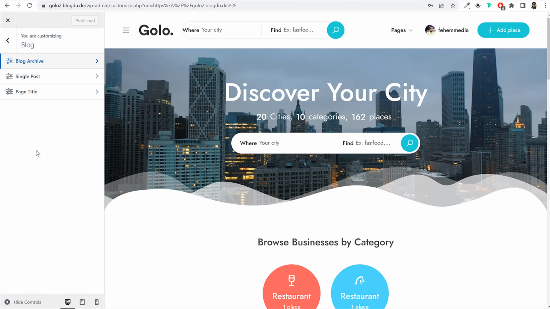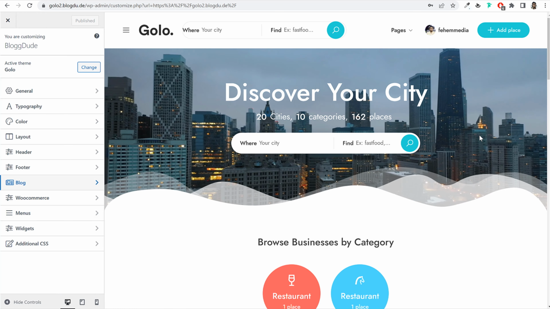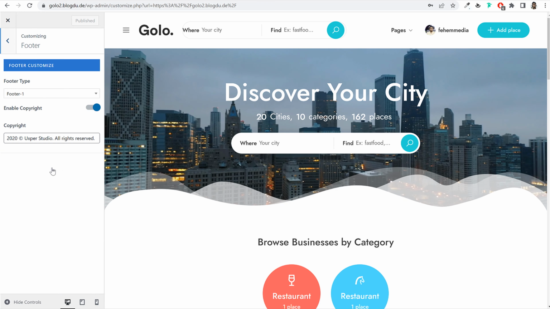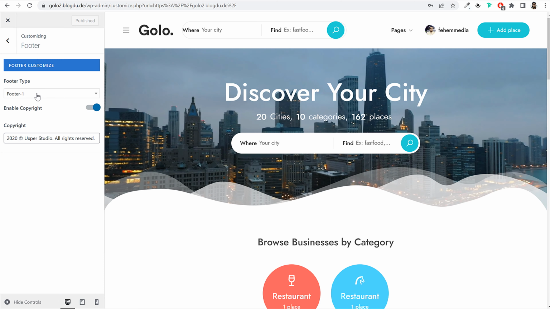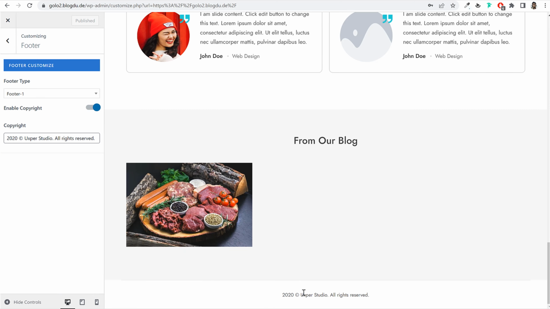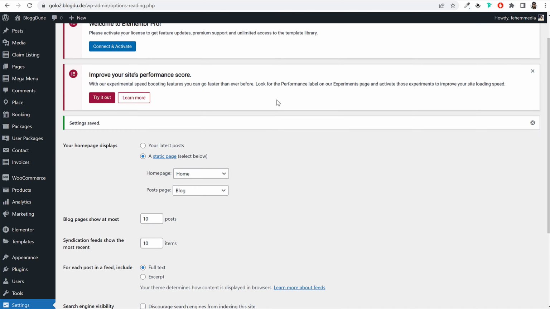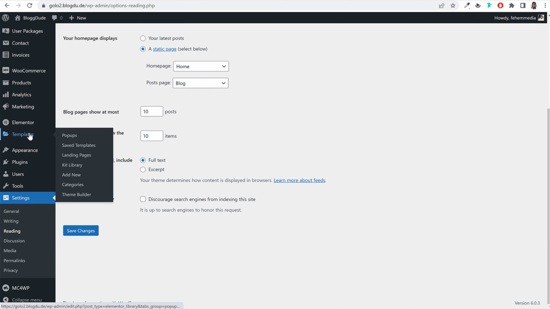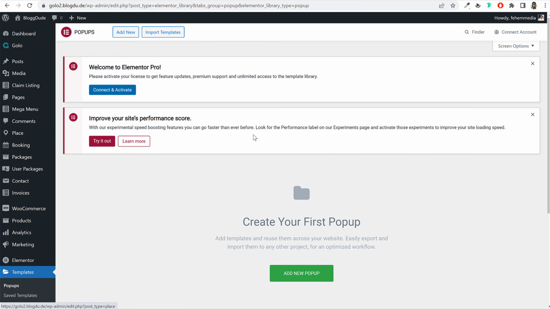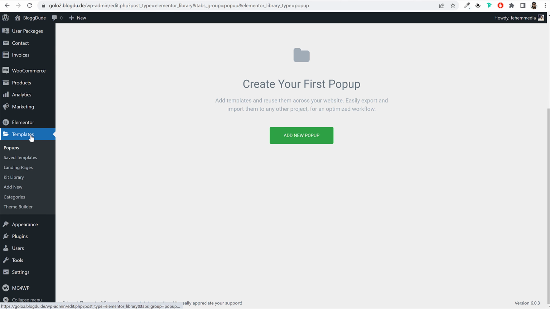Okay, let's see how this footer is created. We already have the footer, so we can come over here, click on footer, and make sure footer 1 is selected. Even if it is selected, it will not show, but let's see how we can fix this. So we can come over here, click on templates, because we have imported this template. Once you click on templates, you are automatically redirected to pop-ups.